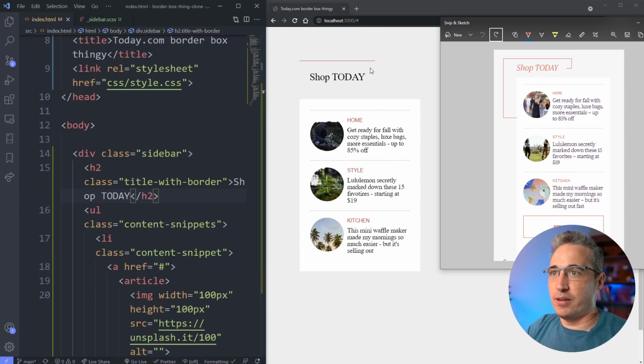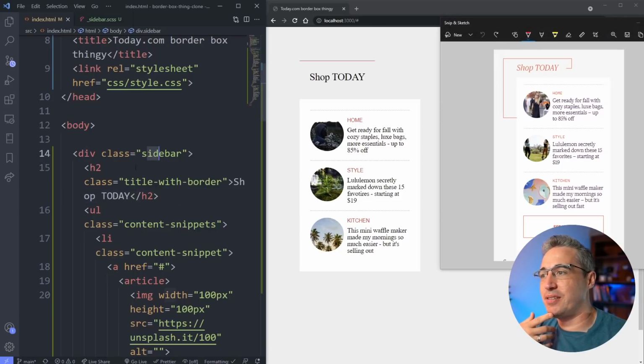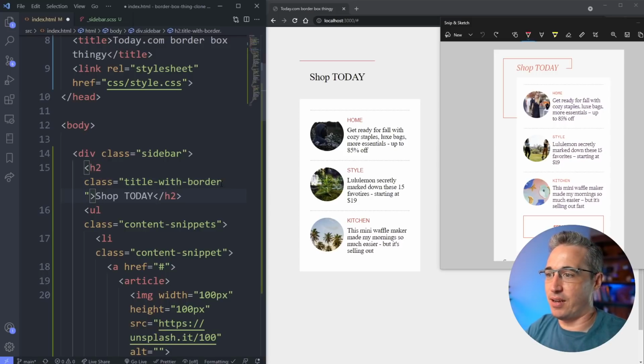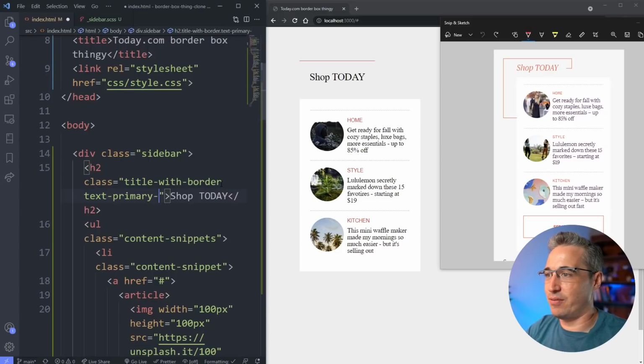So that's good. Now I'm going to be using pseudo elements for this. I guess I have two choices. One of them is this H2, which I want to be something like this title with border. I want it to be able to go anywhere whatsoever. Let's just do two things here. Text primary 400, maybe 300 would actually be closer to the color. I keep doing primary instead of accent.